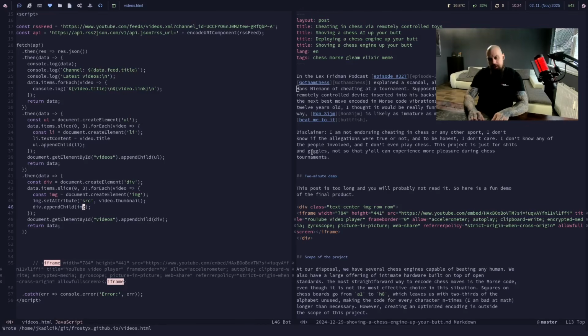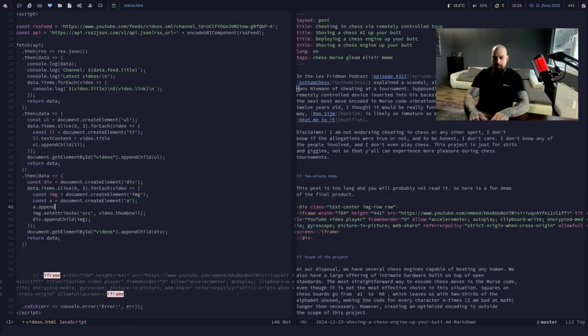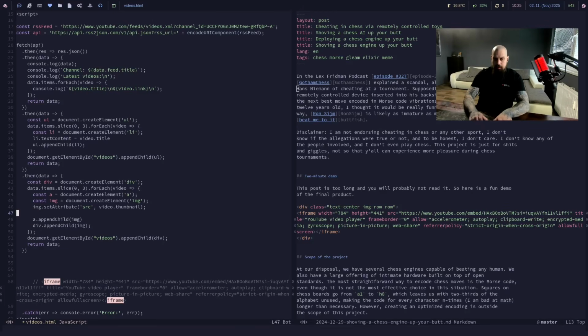We of course need to make the image clickable, because now it doesn't do anything. So we need to const a, which will be create element a, right? And actually we will do a append child image, like this, and div will append the A.